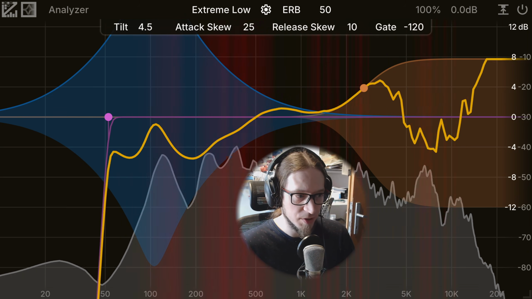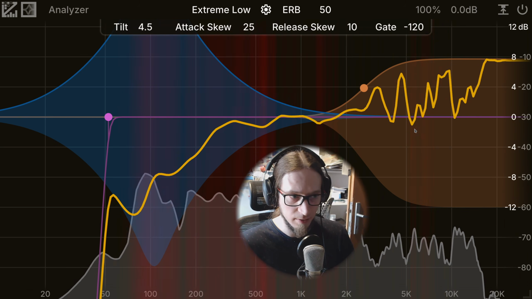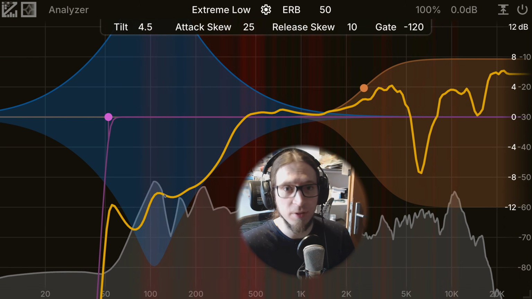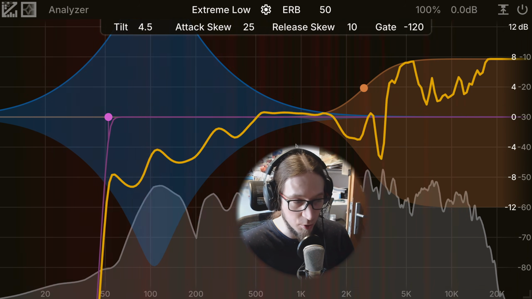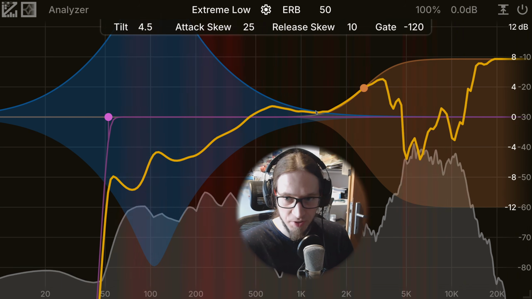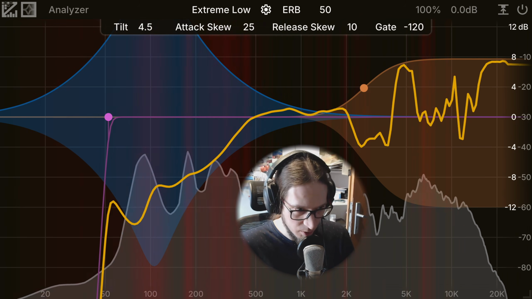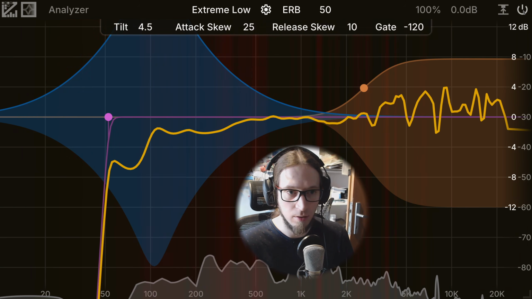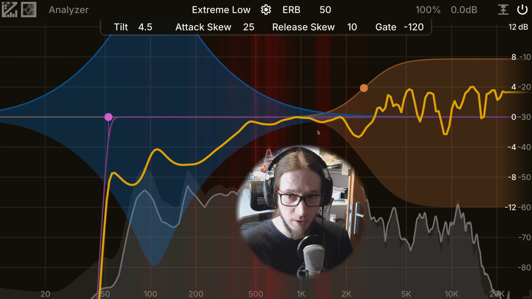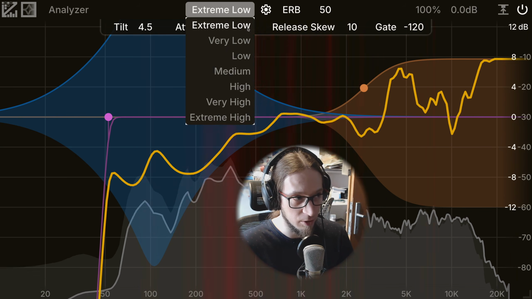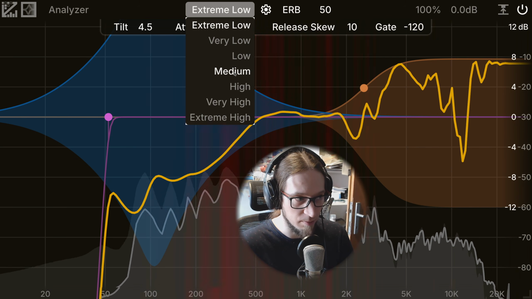This is a very interesting plugin, which is kind of like a spectral compressor merged with a parametric EQ, and it's very visual and it's very nice to use, and it can do some pretty interesting and unique things. Right now it's bypassed, but if I enable it, you can hear that my voice is really crunchy. And that is because I'm at extremely low fidelity. Let's go back to medium.